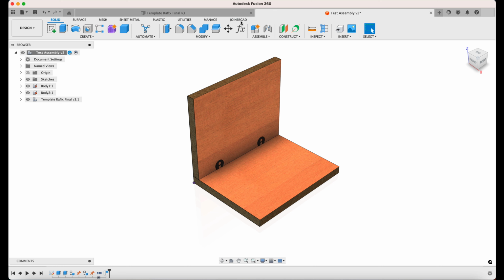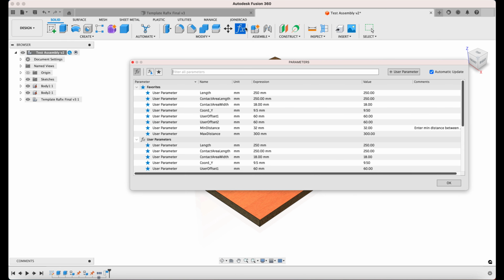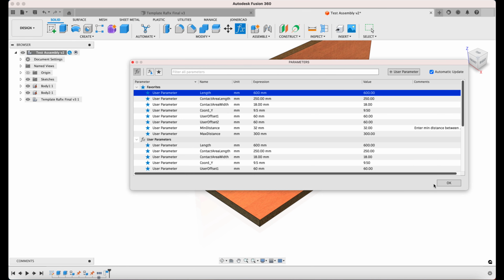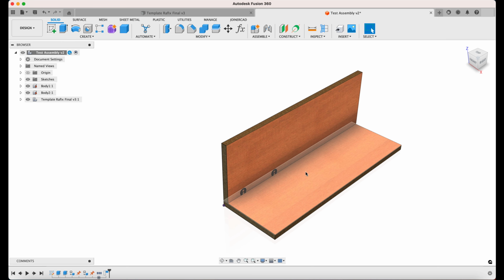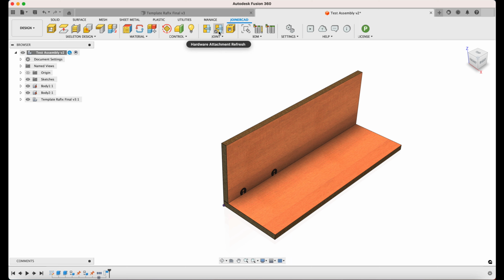I open the Parameters dialog and widen the panels. As can be seen, Rafix S20 no longer corresponds to the changed situation. I press the Hardware Refresh button, the situation is recalculated, and the Rafix quantities and positions are adjusted.